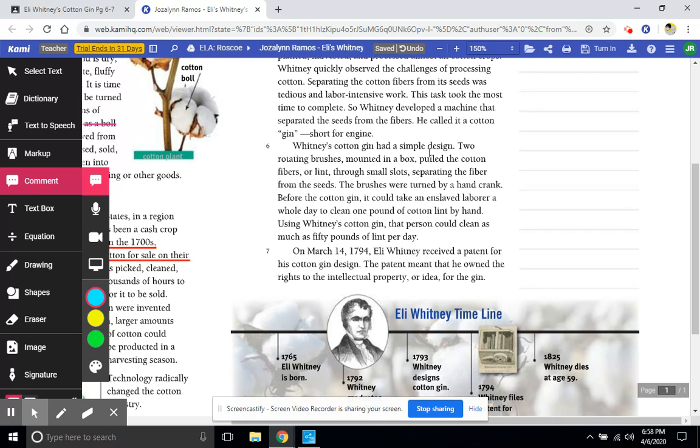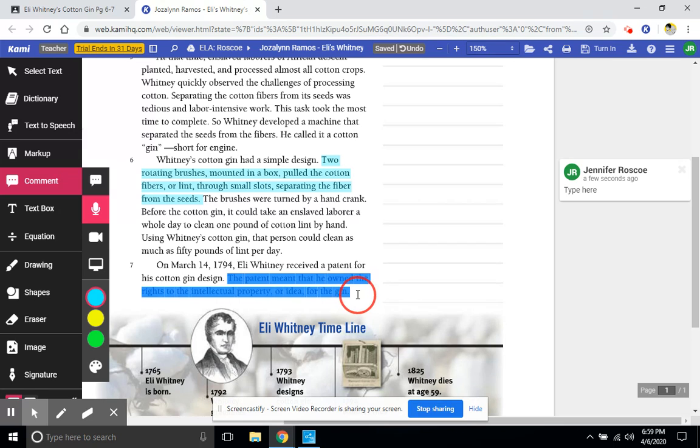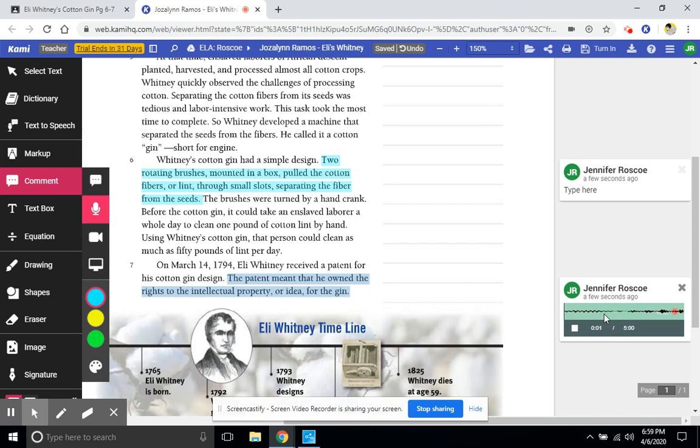You can do a text box, and you just click and drag to whatever part of the text you would like to do a text box for, and then it will open it up, and then you can just type here to enter in your annotation, maybe a comment or a connection, a question, whatever you would like to put there. It also does a voice comment. So I can choose a voice comment, and maybe I want to do something down here. I can click and drag, and you'll see it automatically opens up, and it's recording what I'm saying in relation to what I highlighted over here. When I'm done, I just hit stop, and then I can always play it back.